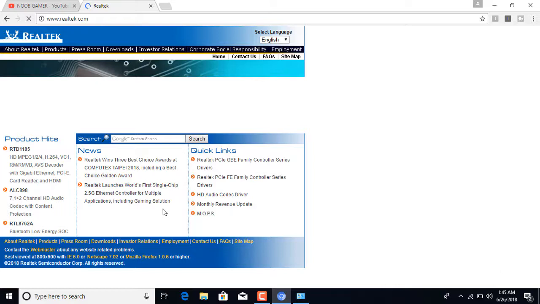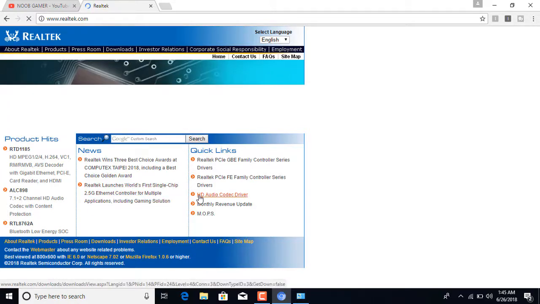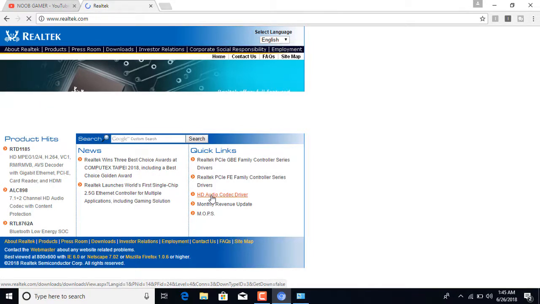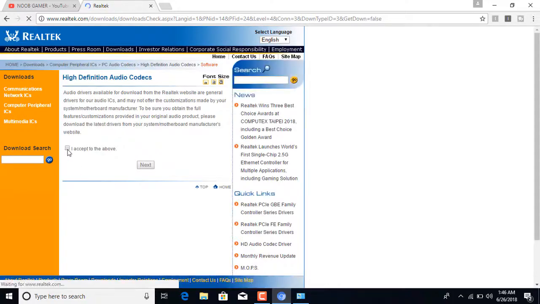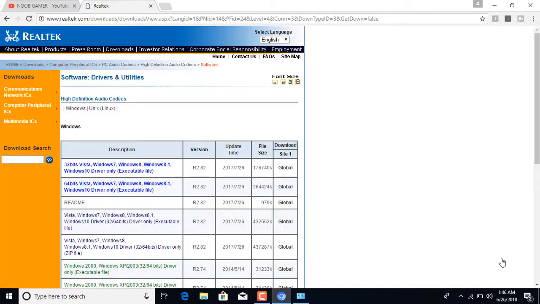So guys, after this you should see here HD Audio Codec Driver. You should only download this codec driver, not any other driver. So simply click on this. After this, you should accept all the above information provided here. Click on the next button, then click the check mark. After this, download the driver according to your system's operating system bit. So let's wait for the next page. The next page has successfully loaded on our screen.